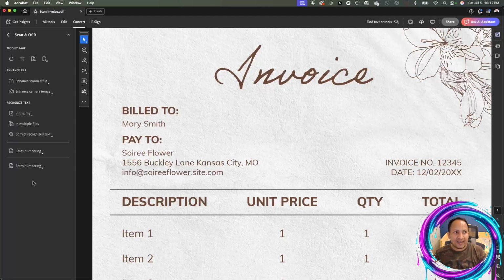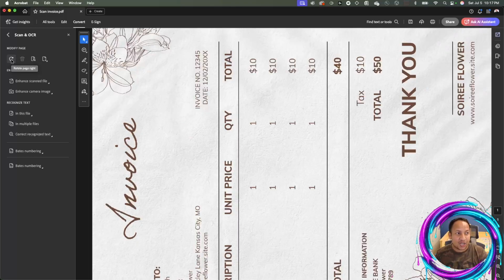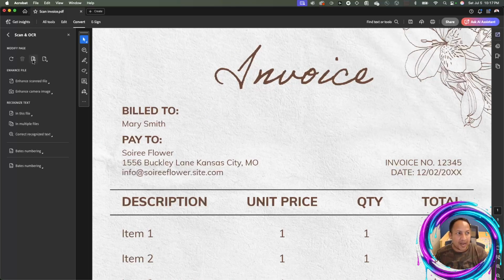Now, there are a couple of things I can do here to fix your scanned documents, like changing the rotation of the page if it's not the right way. You might want to crop the page. So maybe you've taken a picture using your camera, and there are some things in the picture which shouldn't be a part of the document, and you want to crop them out, or you want to insert more pages and build up the scanned document. So those options are here, of course.